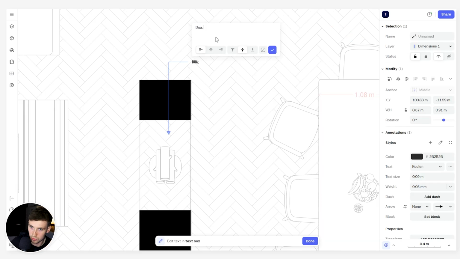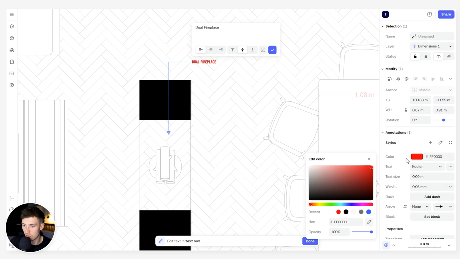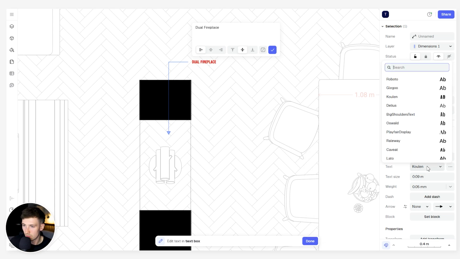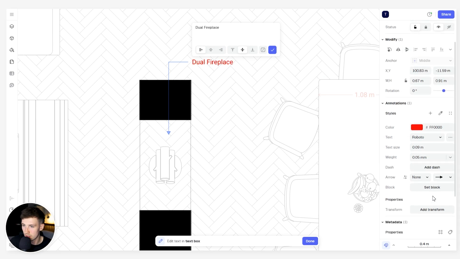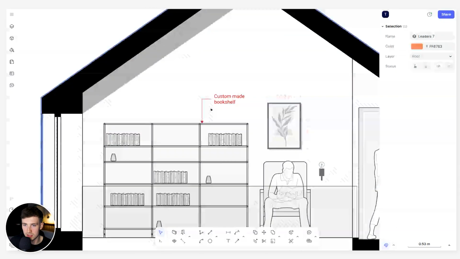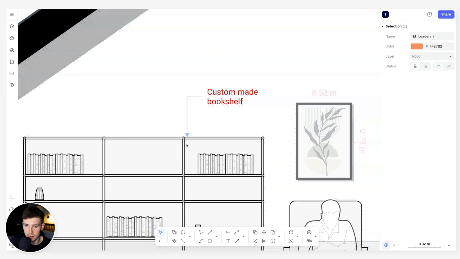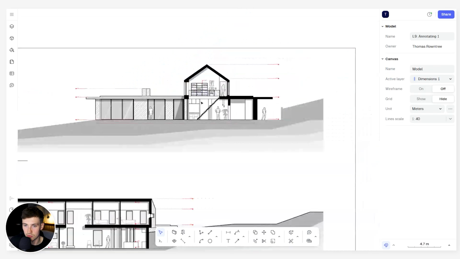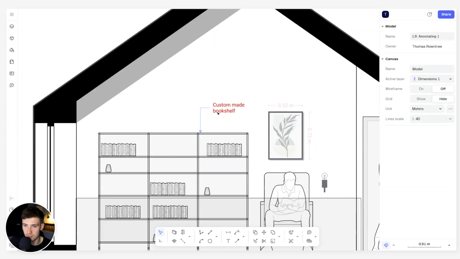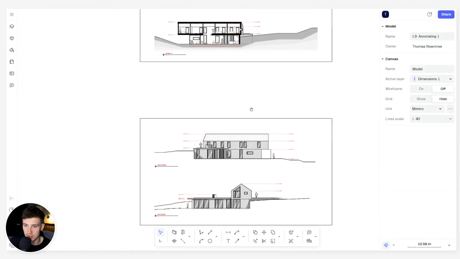Let's call this a dual fireplace. And you can then change the color of that once again to red. We can maybe make this a subtle annotation because we don't want it too heavy. You can change the arrowhead. And once again, this is just good to indicate some features that you want to add a bit more detail to and just add a note to in your drawings. So custom made bookshelf, for example.